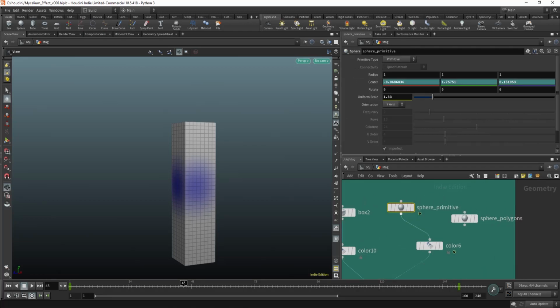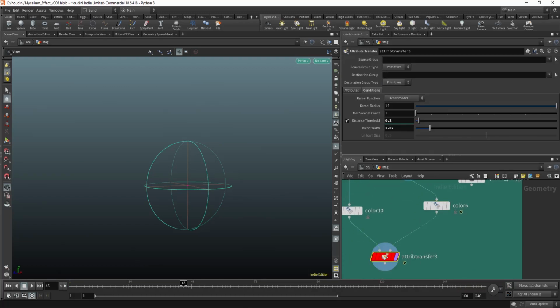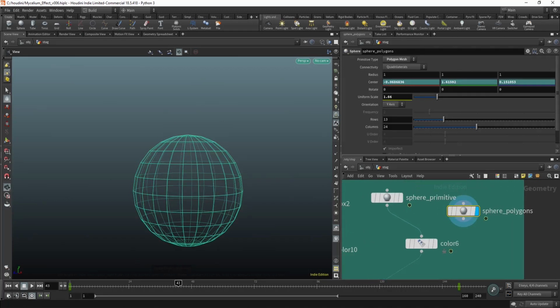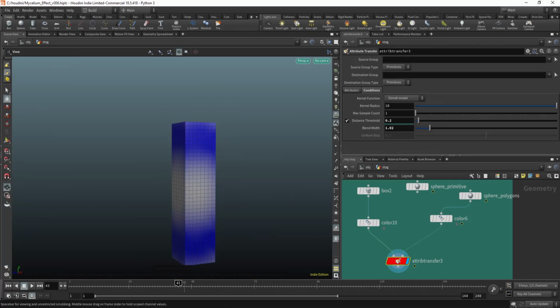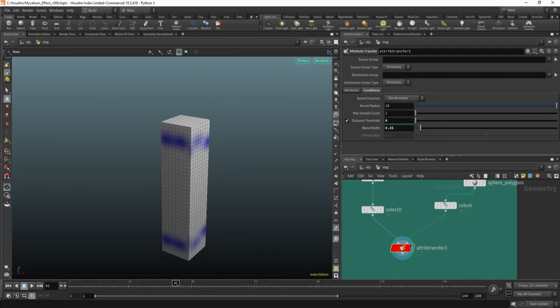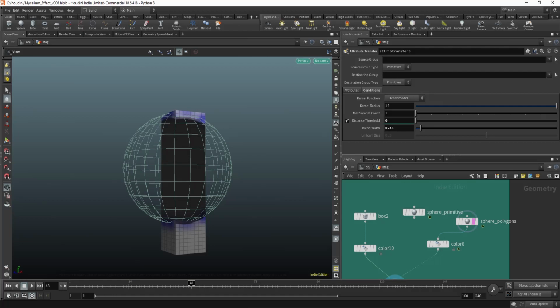Now, notice this is just a primitive with one point, so that's why it appears that it's transferring the volume, like it's transferring from the inside. What I mean by that is if I use this polygon sphere, which has these points, and I plug it in, now you can see it transfers attributes from around the points, not from the volume inside. If I make this smaller, now you can see we're transferring just attributes from around the points.